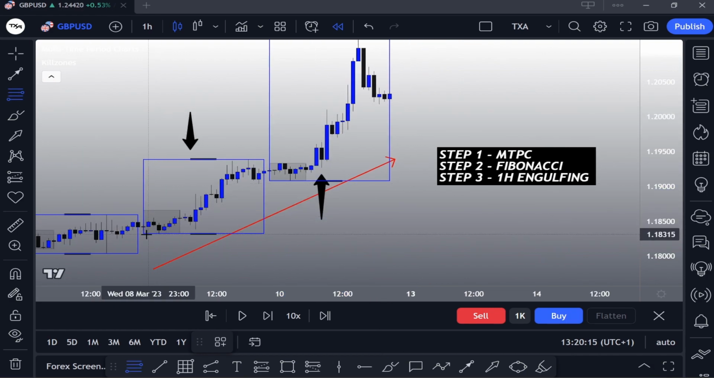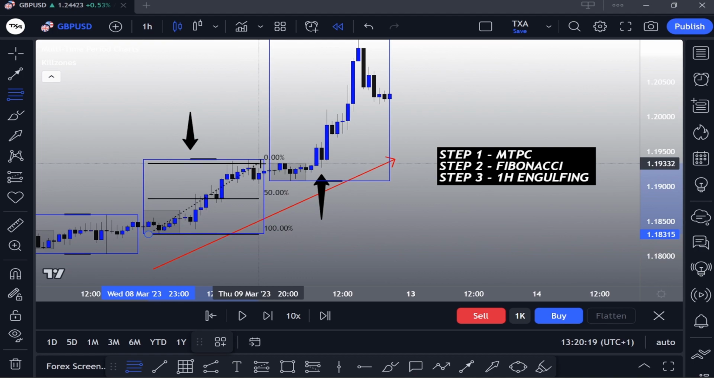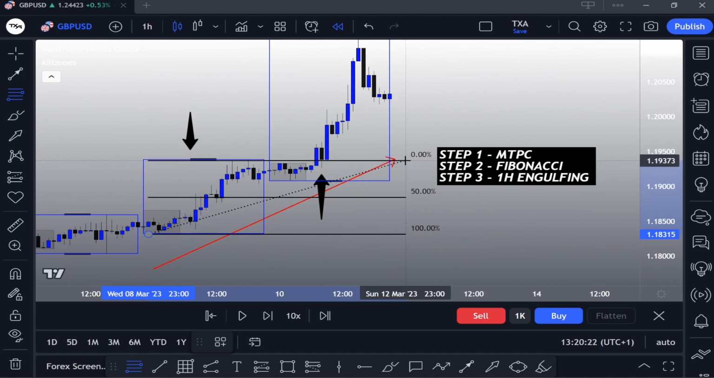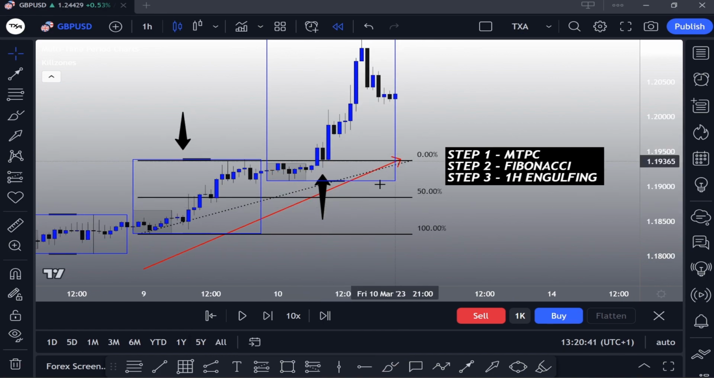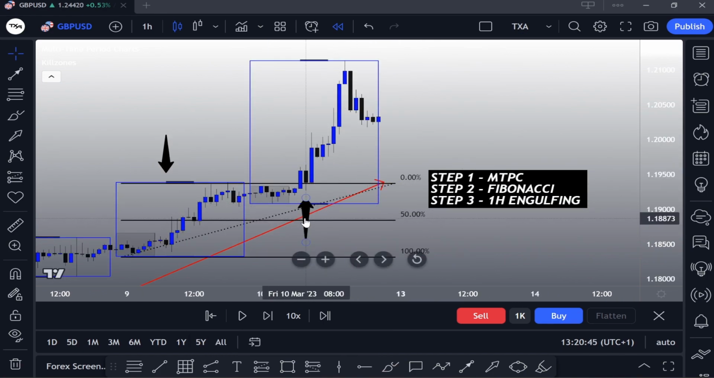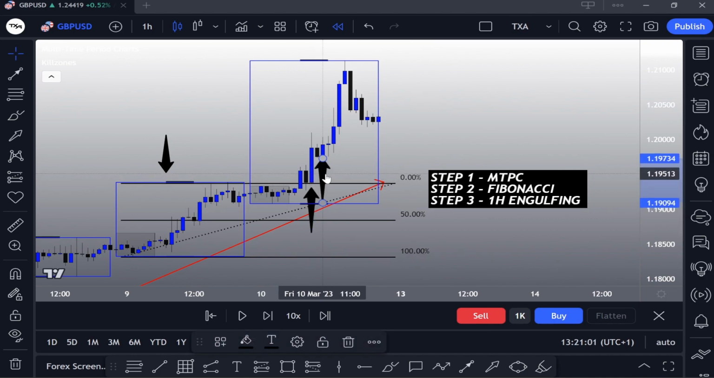Step number 2, draw the fib from the bottom left towards the top right and drag it like this across the new day. We can identify that our Asia box is actually above the 50% level, showing that the price has a bullish momentum. Okay, and step number 3, we are looking for a 1H engulfing that happens within this range from 7 a.m. going towards 12 a.m. Sometime around this section, we're going to look for a bullish engulfing. So we had one entry over here and we had another entry over here.